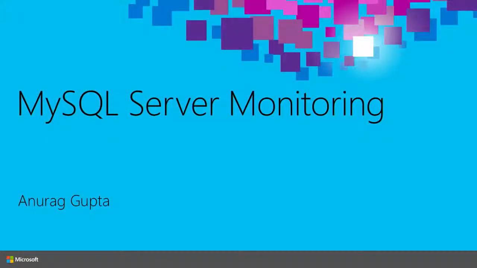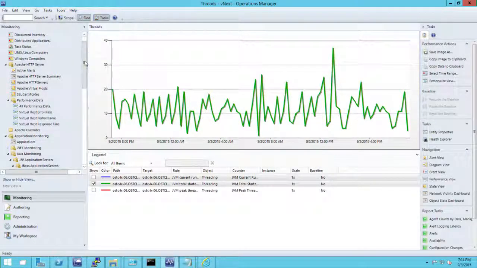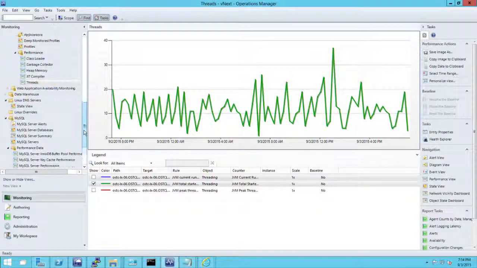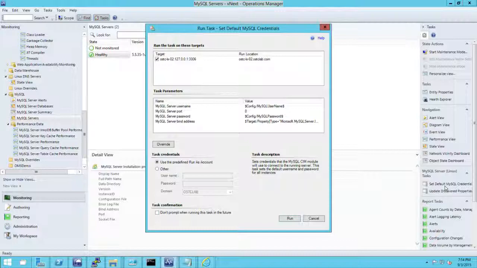So taking a quick look at MySQL Server. Under monitoring, we'll scroll down here. We have new MySQL Server. We can look at what MySQL servers I have. So here I actually just have an instance of MySQL auto-discovered. And here it has the correct authentication file set, and it can communicate with that MySQL Server instance via the client libraries. I can go ahead and set my default MySQL credentials if I want to do that. And I can then run an update discovery so I don't have to wait for the standard 4-hour discovery run.